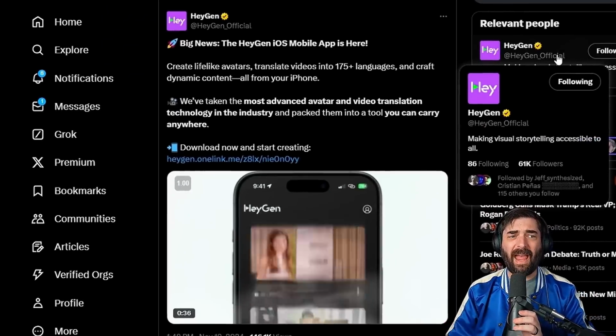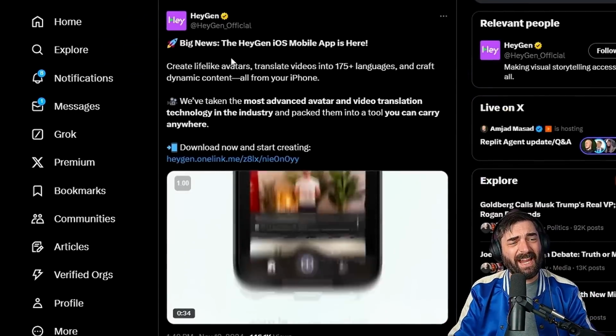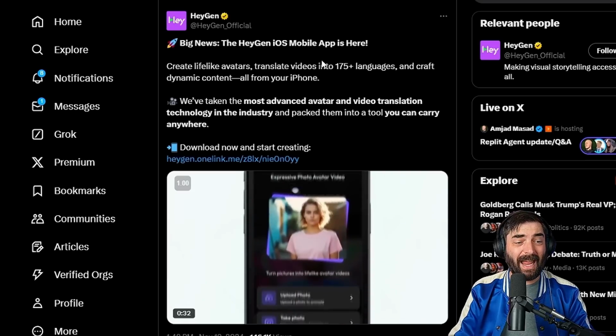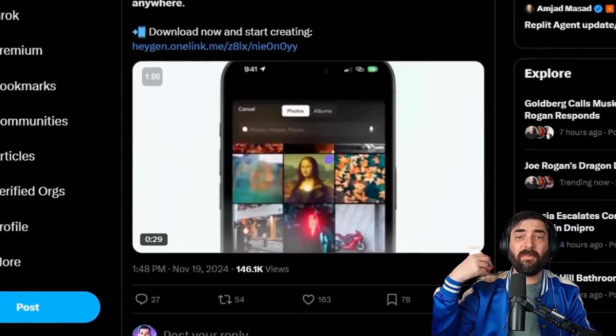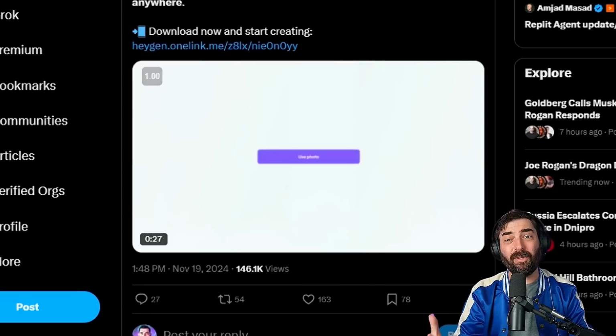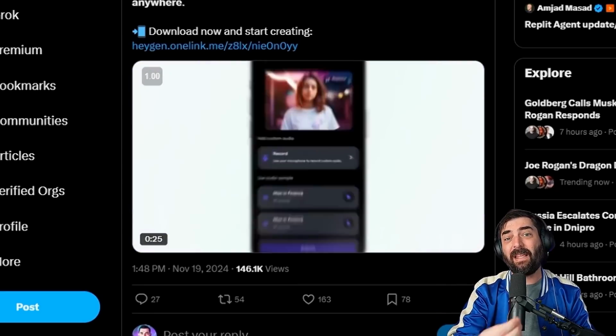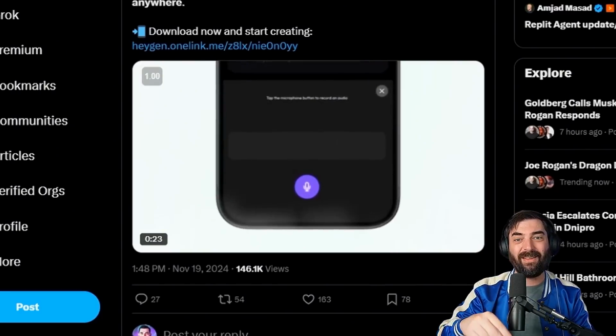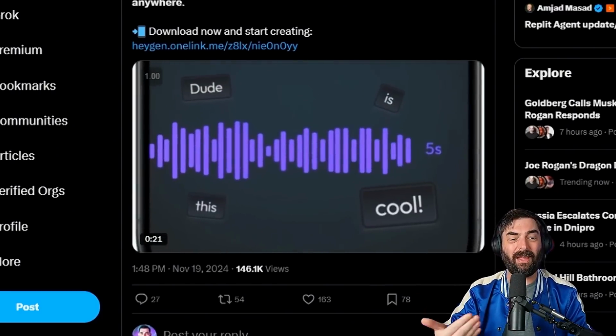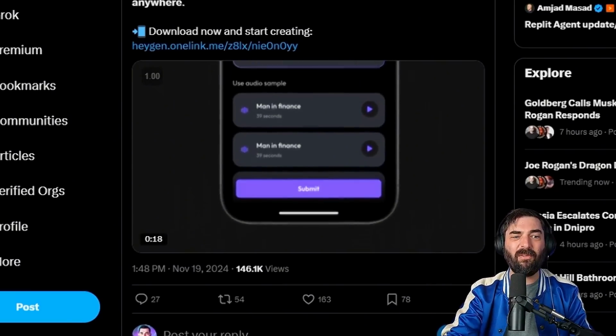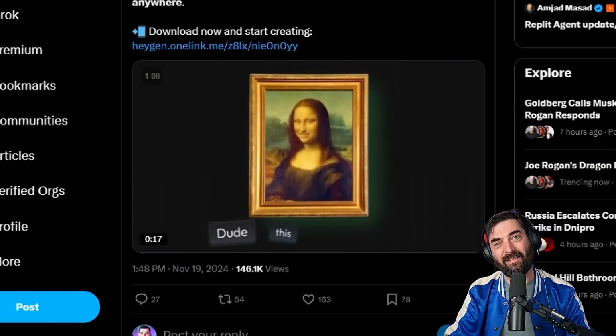Since we're on the topic of AI video, the tool HeyGen now has an iOS app. HeyGen is a tool where you can sort of train an AI avatar of yourself, and it can speak like you and look like you and lip sync like you and translate and still sound like you. And now a lot of this stuff you can do with an iOS version of it.